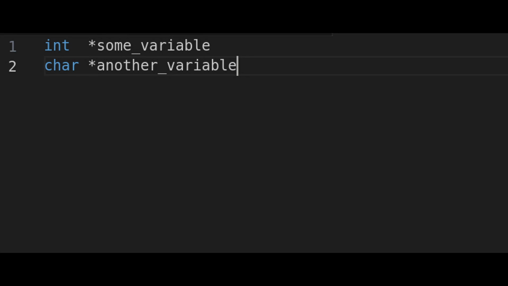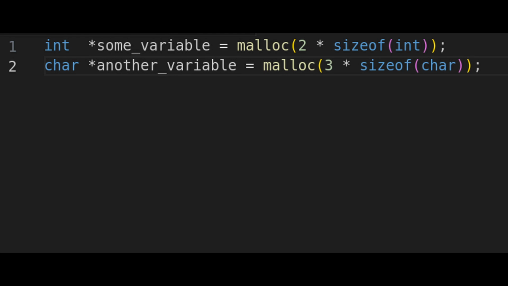Next, call the malloc function to ask the computer to give you a location in memory of a certain size in bytes. But be careful, different types can be different sizes in bytes, so malloc calls are often done like this. Since the function sizeof returns the number of bytes in a given type, multiplying like this is the equivalent of asking for a pointer to a chunk of memory large enough to fit n of a given type. In the code example, some variable is now a pointer to a chunk of memory that can store 2 integers, and another variable is a pointer to a chunk of memory that can store 3 characters.